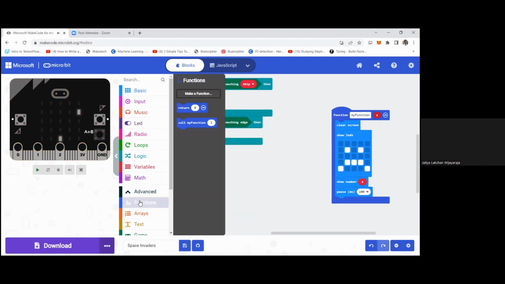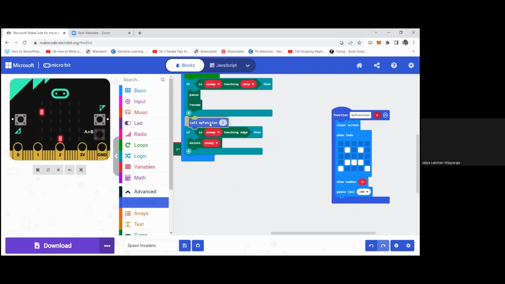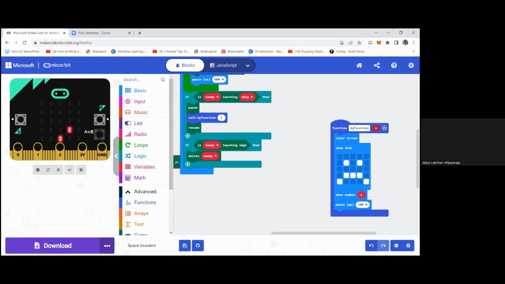I can go to the functions tab, and there will be a function called my function, and we can call it. Now we can call the function, and this small block represents this entire set of blocks, and we can input certain values. If I use 1 here, when the function is called, it will call all of these blocks, and this will be replaced with 1, and because it is 1 now, when we are asked to show number, it should show 1.